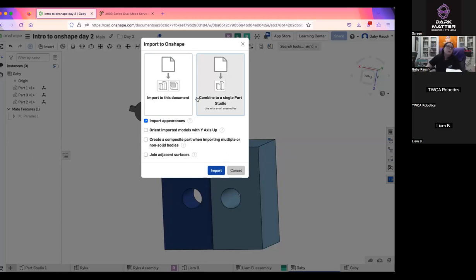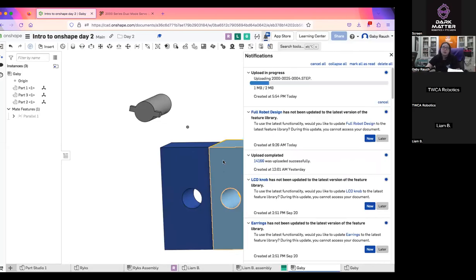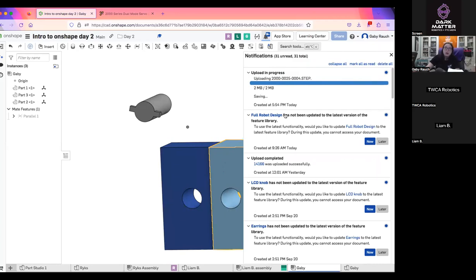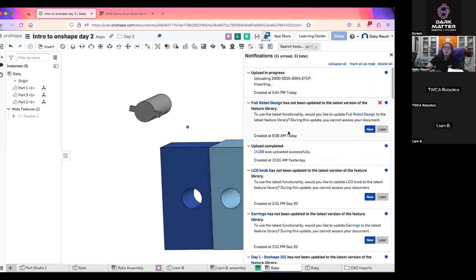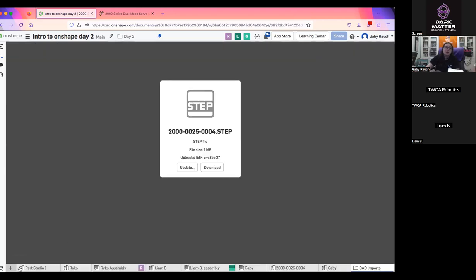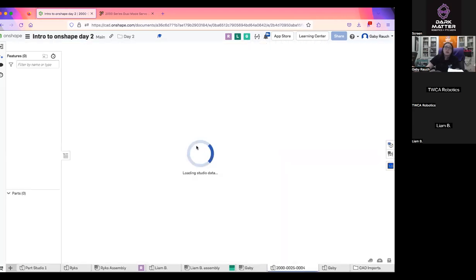Typically, you're not going to need to change anything. Sometimes other software will have the y-axis pointing up, whereas in Onshape we have the z-axis pointing up. So it'll ask you if you want to orient it differently. But for other GoBuilder models, typically it's z-axis up, so we don't have to mess with that. And then it is going to upload, and you're going to have a CAD imports file show up. It's going to have this weird picture, and then this will show up.